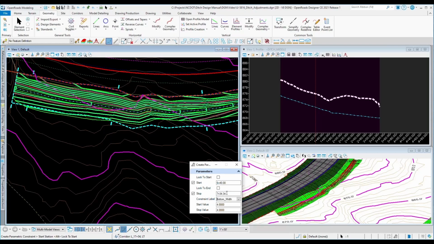So I'm going to change the bottom width. By default, it's set to 4. So in this range, I'm going to increase the bottom width from 4 feet to 8 feet. Then I need to data point to accept all the inputs in the dialog. Once I do that, you will see the update in the plan as well as the 3D model view.